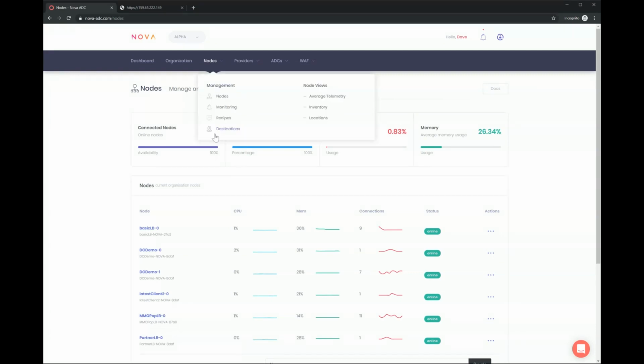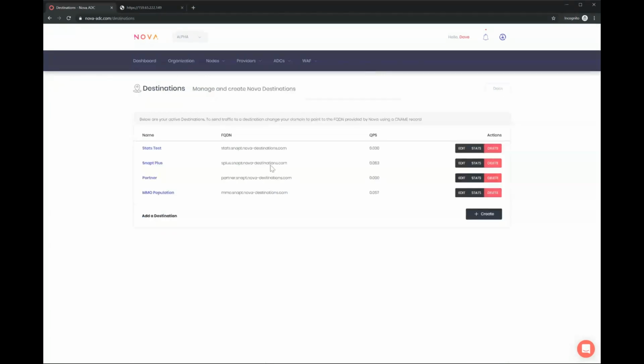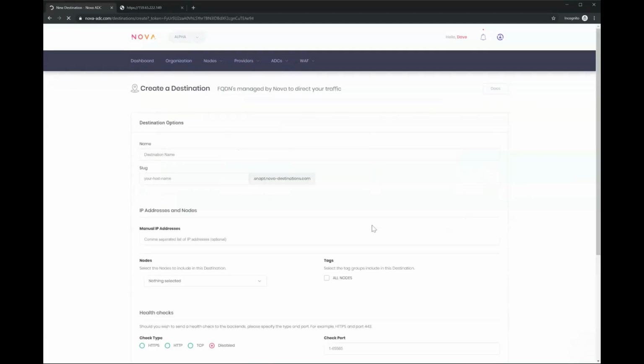Destinations are highly available, fully qualified domain names that allow you to route traffic to nodes through DNS. So what we can say here is, well, this is our demo website, right? And we'll say demo web. And you'll see it's going to give us, so Snapt is our organization name. Your organization name would be there, .novadestinations.com.